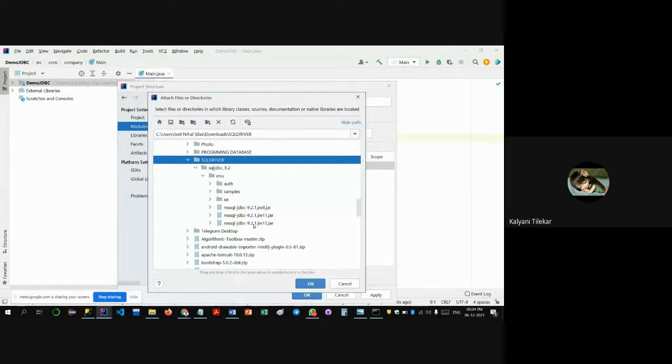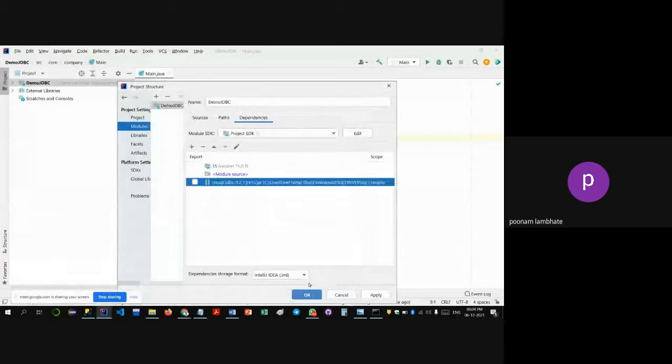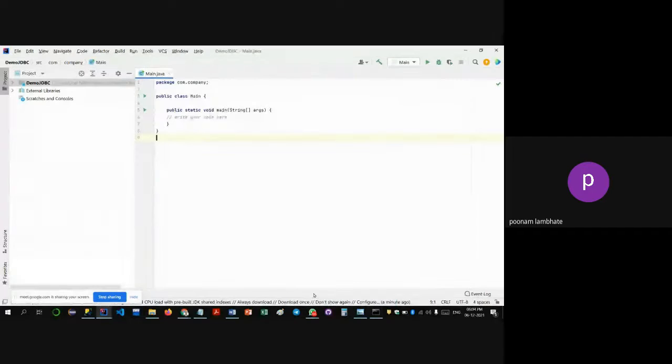Yes. Okay, then double click on this or single click also and click on OK. Then click on Apply, then click on OK. So now your project is capable of handling JDBC programs, Java Database Connectivity programs. This is how you have to do it for the projects which are handling JDBC programs.